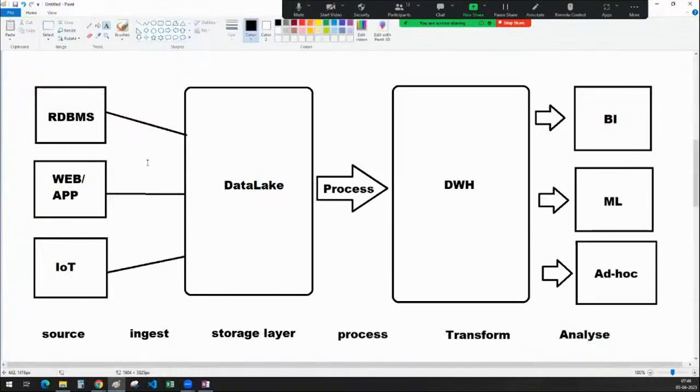Analysis. So this is what I mean by a data life cycle. In a data life cycle, you get the data from a source, you do the ingestion into a storage layer, and you do processing on top of it to clean and prepare the data. You do some transformations on top of it, and you try to analyze the data to improve your business. So this is what is called a data life cycle.